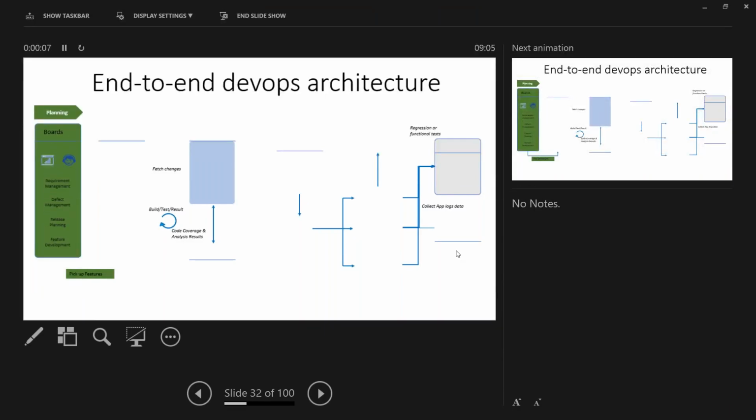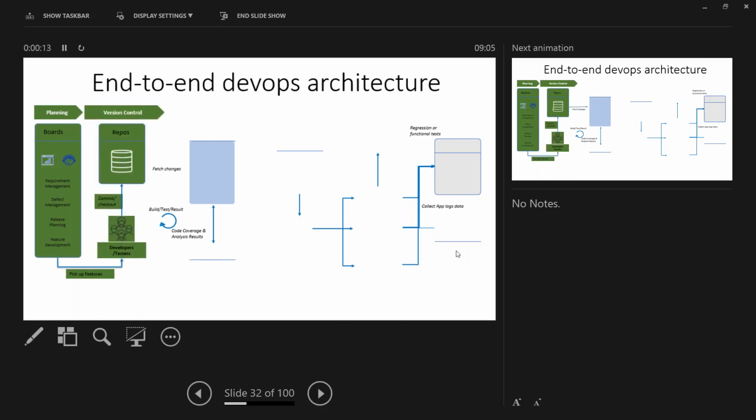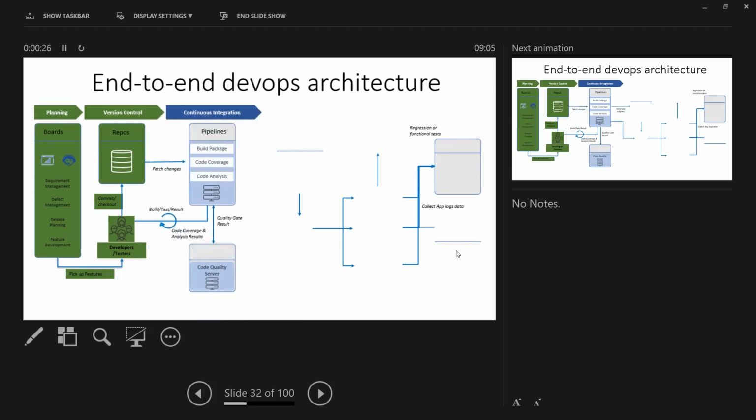So here, first we have done the planning stage, right? We used Azure Boards, and then the next one is the coding phase. We use version control. The top bars are the software development life cycle phases, and the bottom ones are the tools you are going to use and the different activities you do. Continuous integration is nothing but your build phase, where you do all these activities: packaging, code analysis, all that stuff.